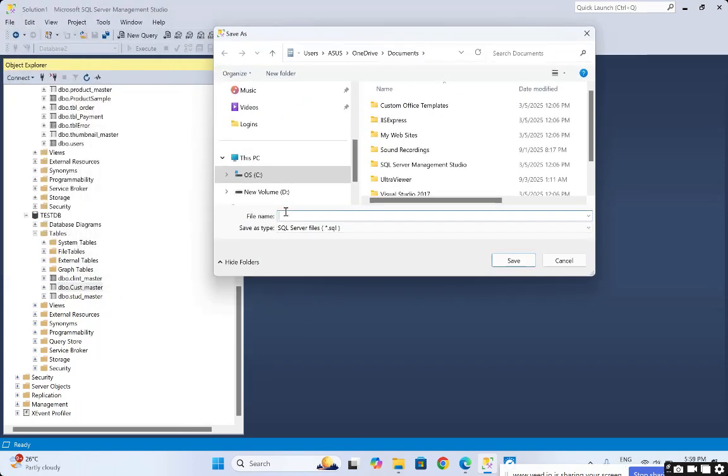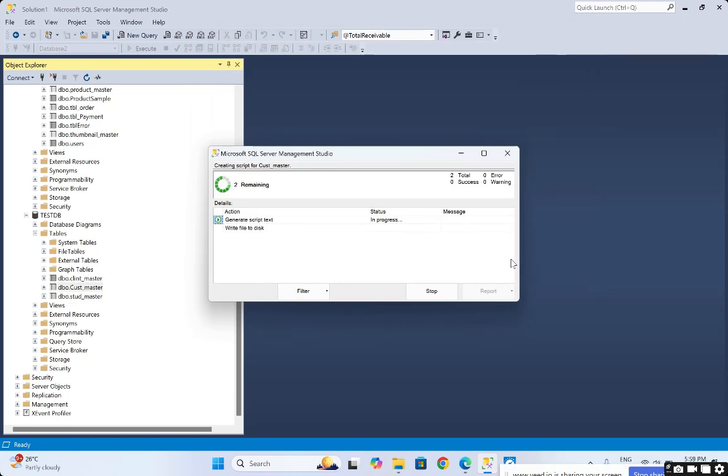I want to save this particular script file with a particular name. Suppose you define cust underscore master, or you can give any name. Just click Save. So it is saved inside My Documents. Click Save.